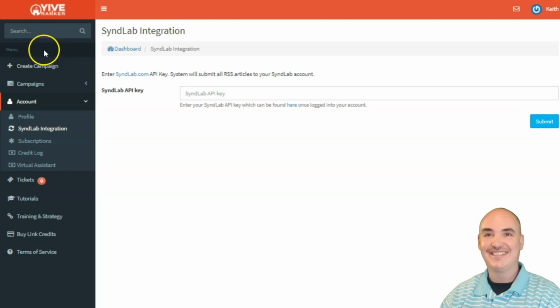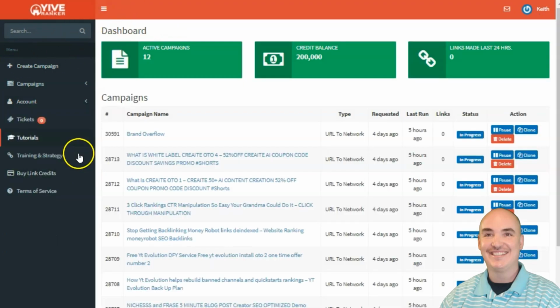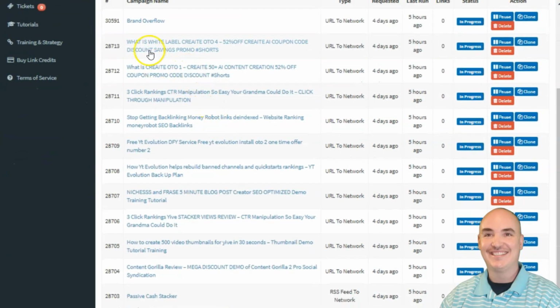But let's go ahead and look at this. So we have the ability to just go ahead and come over here to Yiveranker. And what it does is you can set up an RSS for your website. So what it'll do is it will pull the last 12 posts that you had on your website, and then it will post every single post after that.